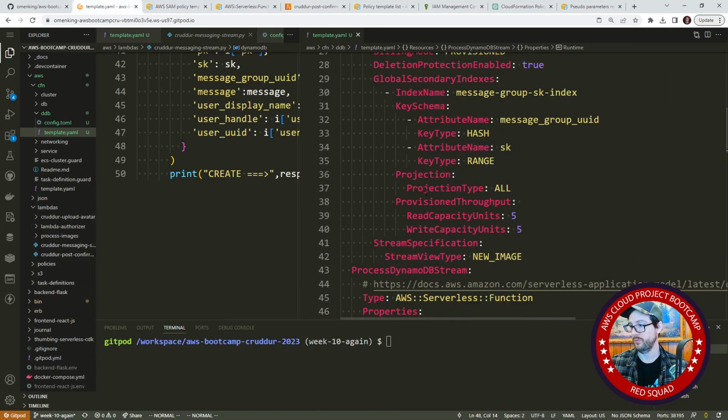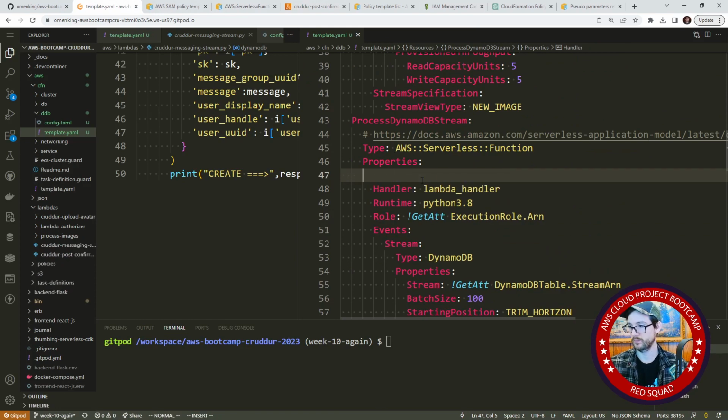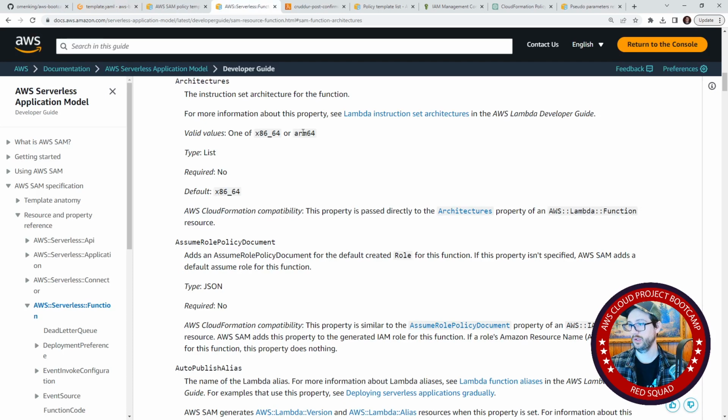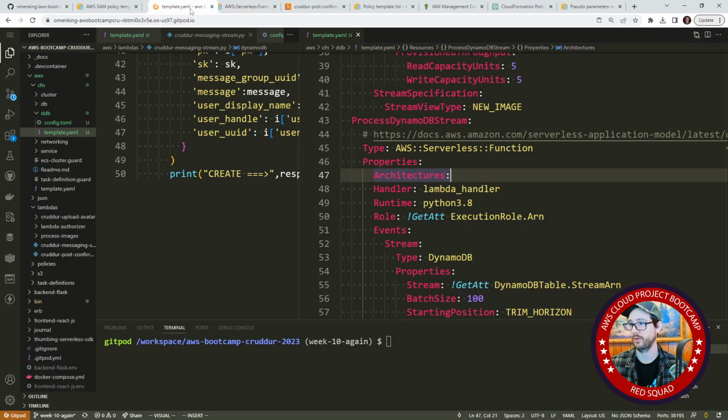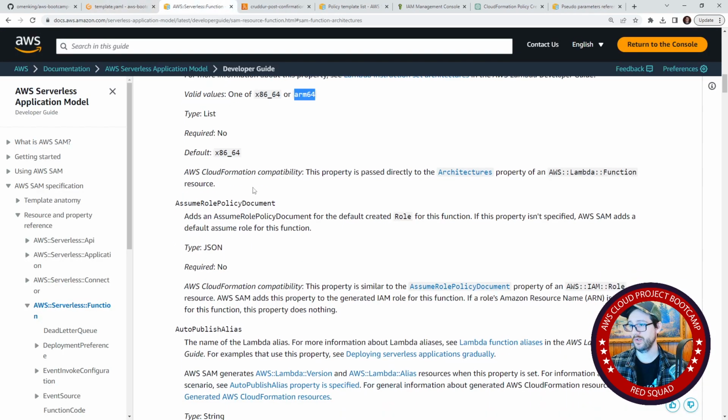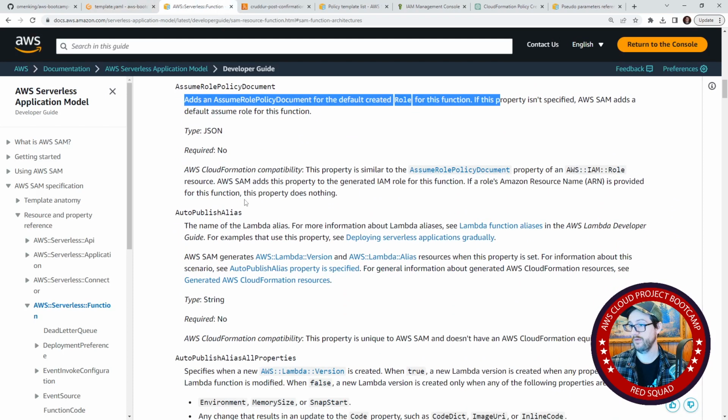So we'll go up to this here, and we'll go here, and we will add ARM. So we'll go here and say ARM64. Get rid of this because that was useless. We'll paste that in there. We'll keep going down. Assume role policy document adds an assume role for the default role. I think we're fine for this.